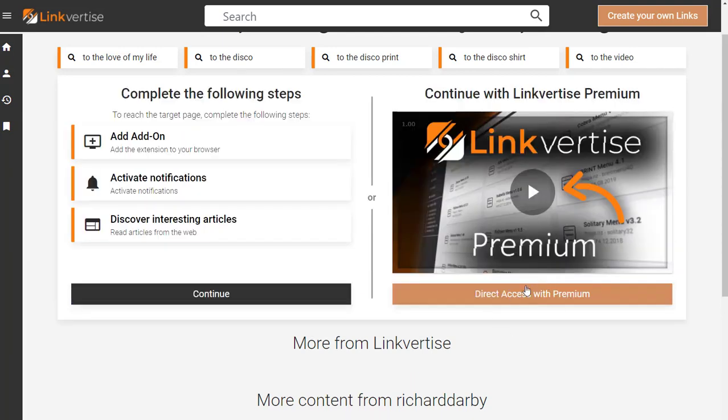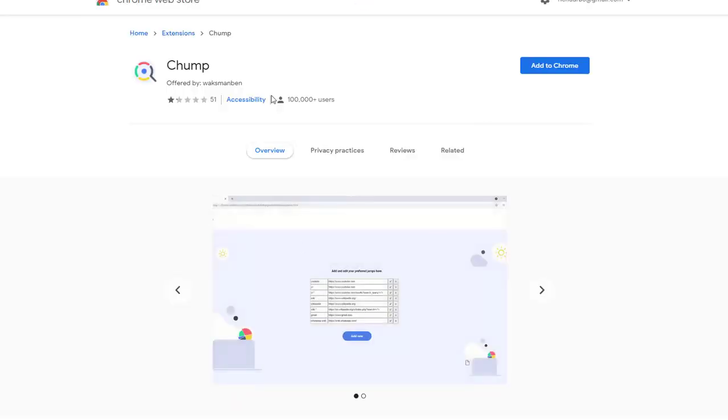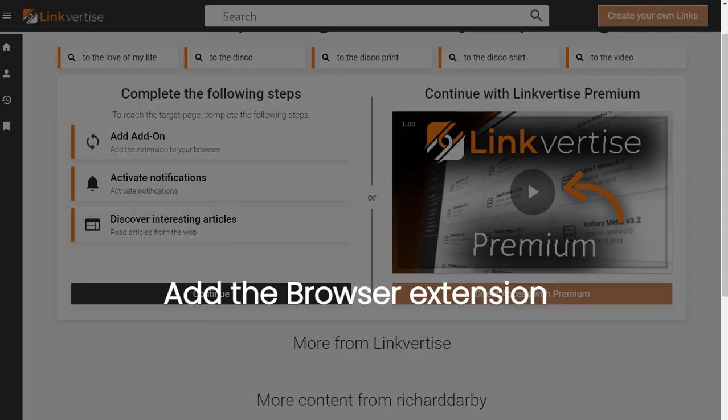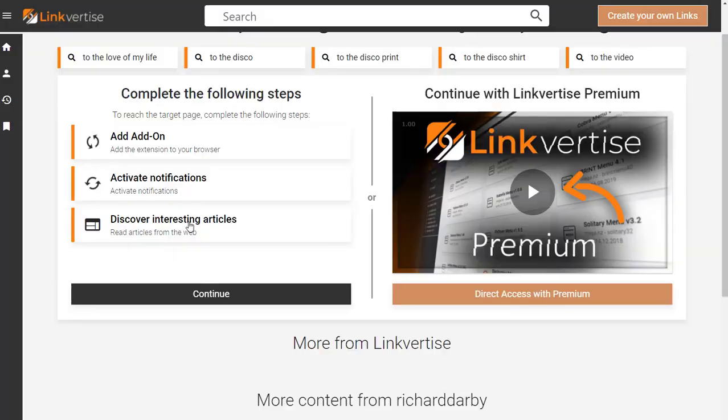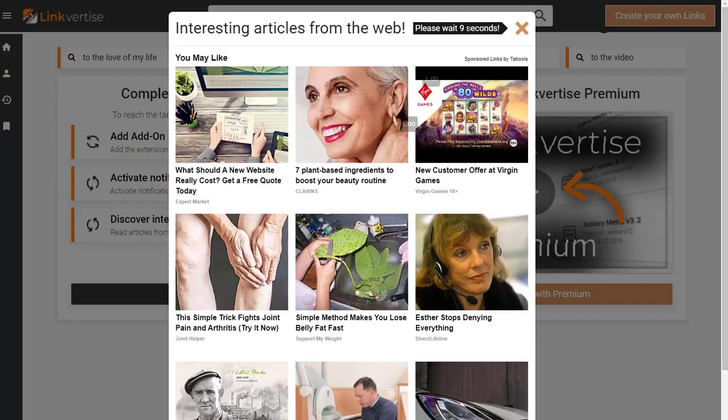Now, if I just go ahead and access for free, this is the piece when I went back and I showed you all of those different elements that you can actually remove, and I'll do it the next time I do a link. This is what they have to do. So they have to add an add-on. So they have to come along here and add this Chrome extension. They have to activate their notifications, and they have to discover interesting articles. Now, if you wait for 10 seconds, this actually turns off.